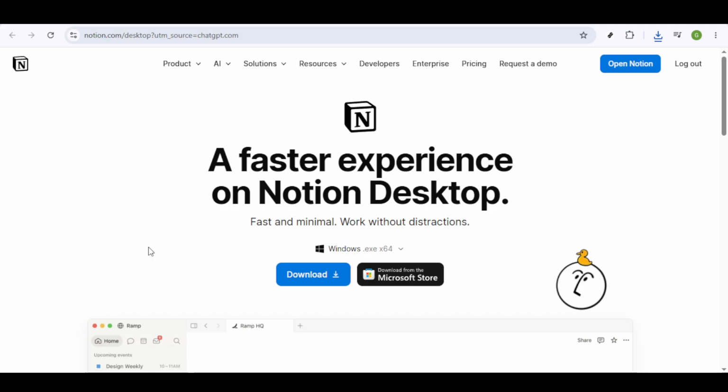First, you'll want to make sure you're connected to the internet, as we'll need to visit Notion's official website to download the application. Open your preferred web browser, whether it's Chrome, Firefox, or Edge, and navigate to the Notion Downloads page. A quick web search for Notion Downloads should take you there, but make sure to click on the official Notion website to keep everything secure and legitimate.